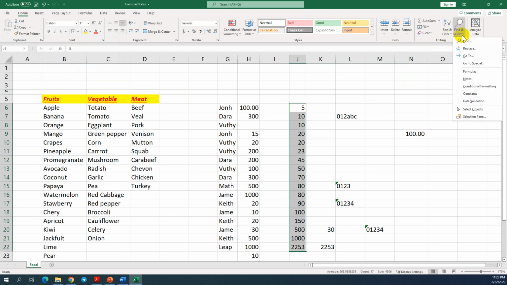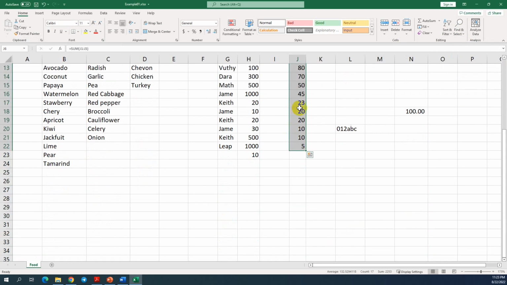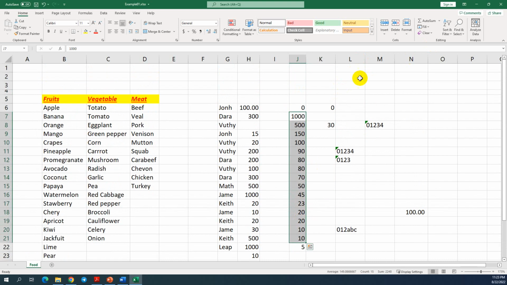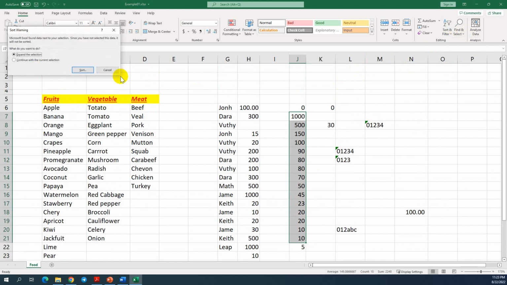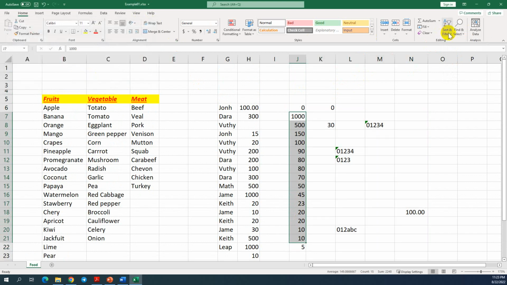Sort from large to small. This one, custom sort. Okay. How about find? Okay. Sorry, now we already move to editing.